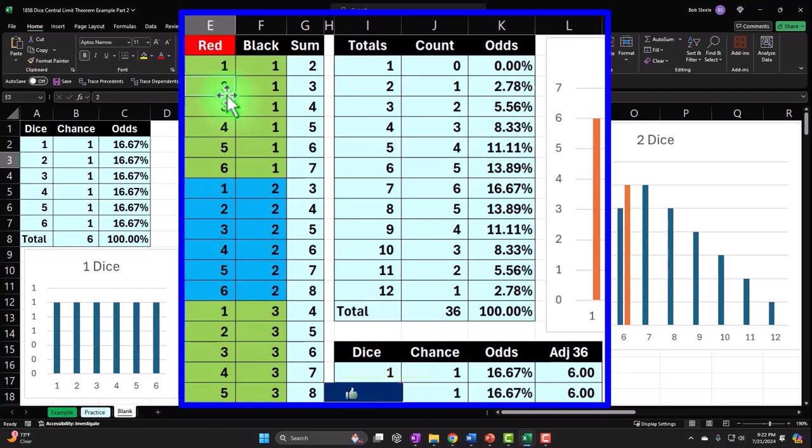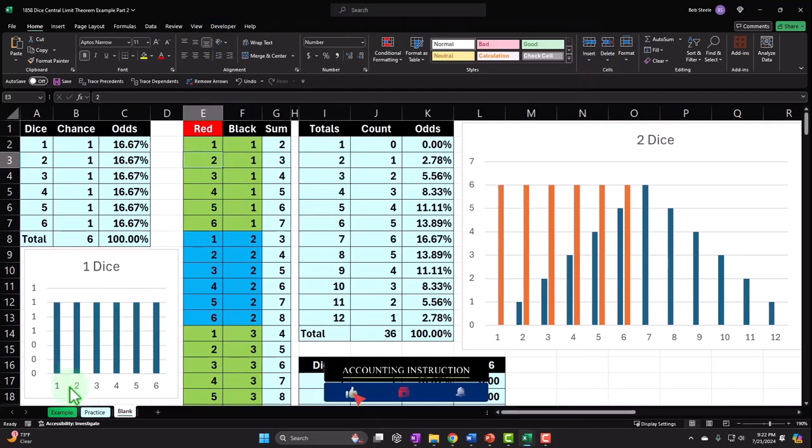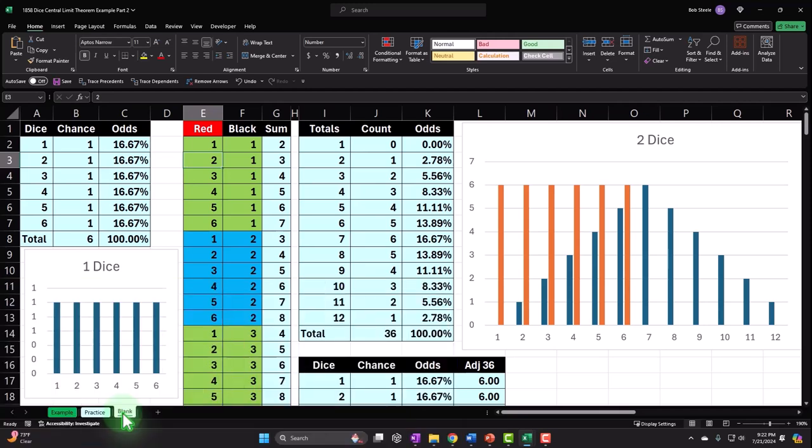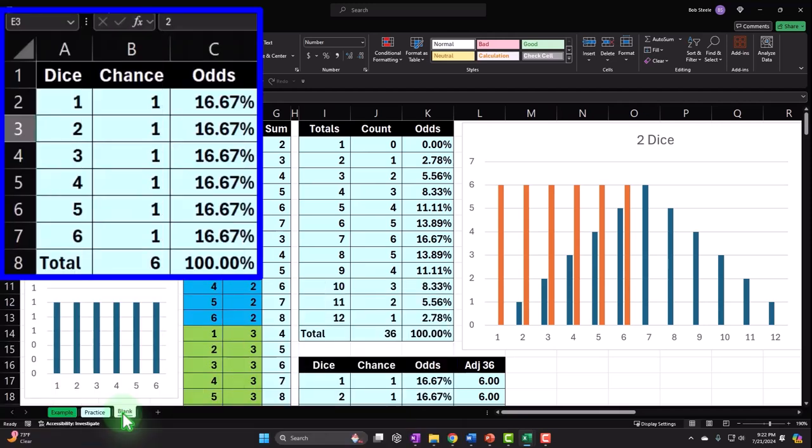If you do have access to this workbook, there are three tabs down below: the example, practice, and blank. Example, in essence, is the answer key, the practice tab has pre-formatted cells so you can practice the practice problem with less Excel formatting. The blank tab is where we started with a blank worksheet, and we'll be continuing with the blank part of the worksheet going forward, practicing our Excel tools as we construct the practice problem.